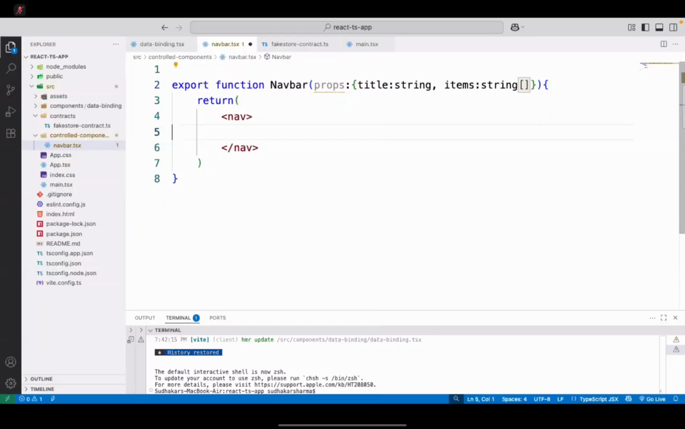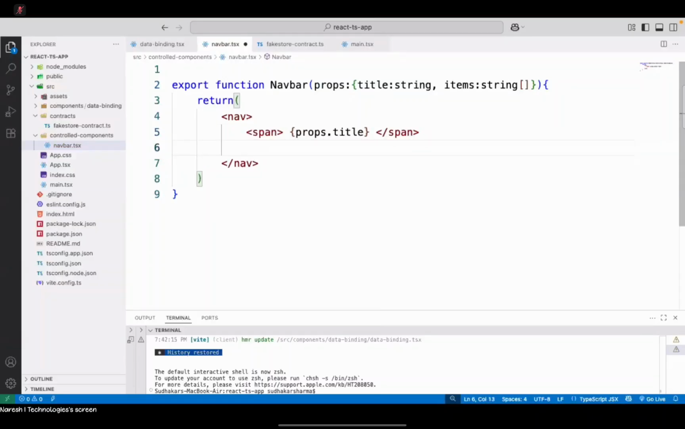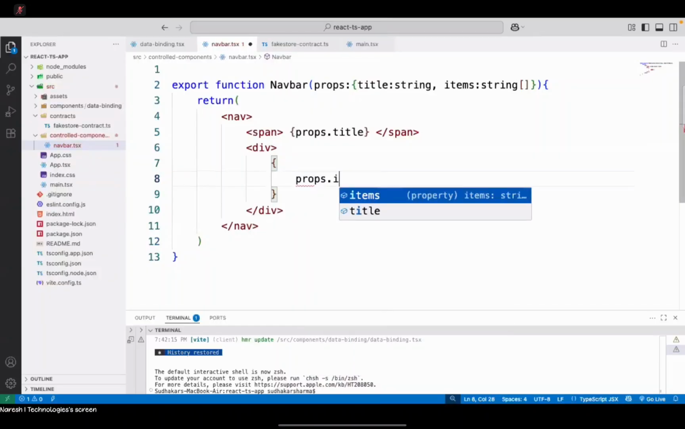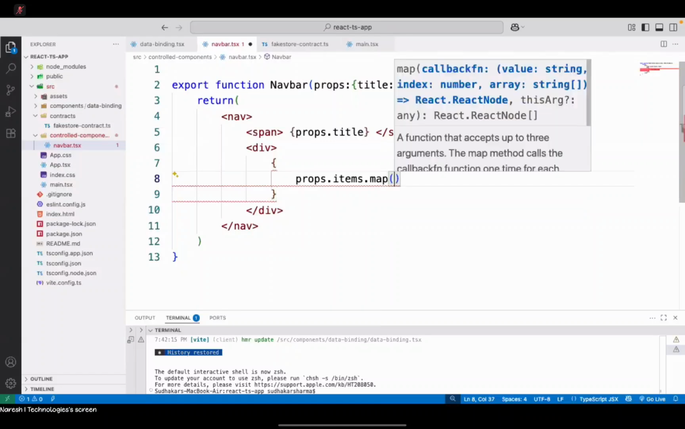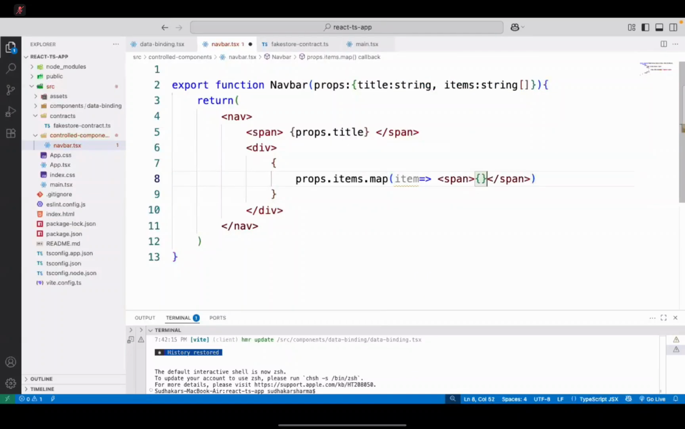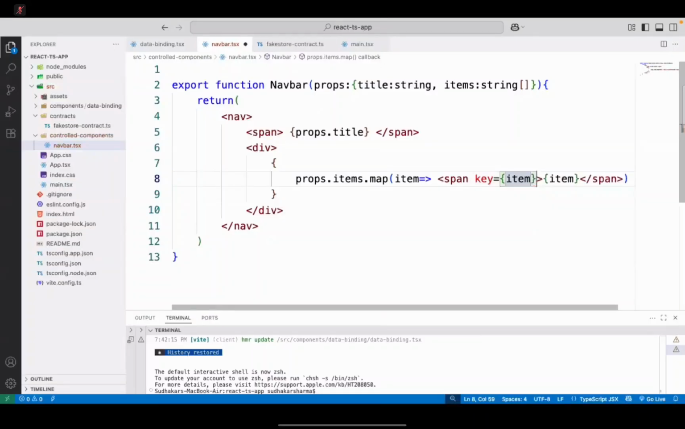So now we have a span, and suppose I'm adding the title here. How to display the title? props.title. They are strongly typed. How to read the items and use them? We need another div. In that we have items to read: props.items.map. Read every item. For every item, we need to create a span, and in the span, we display the item. This span needs a key, and the item is the key. Am I right?